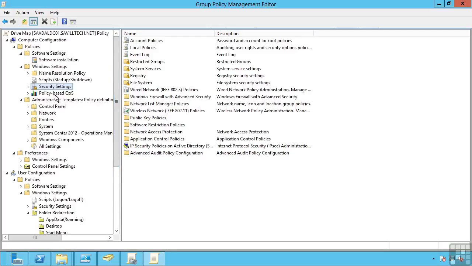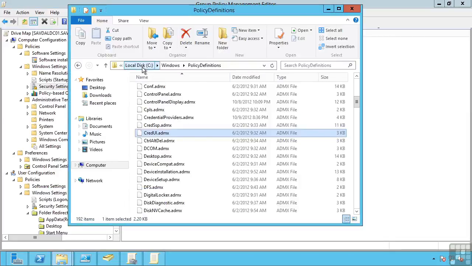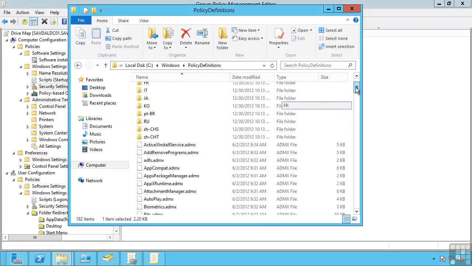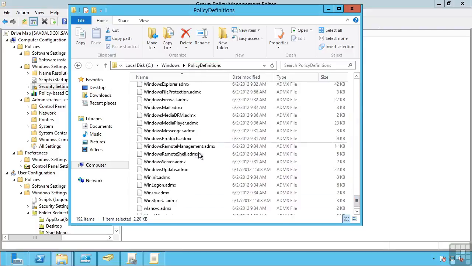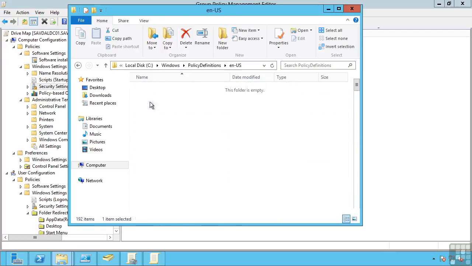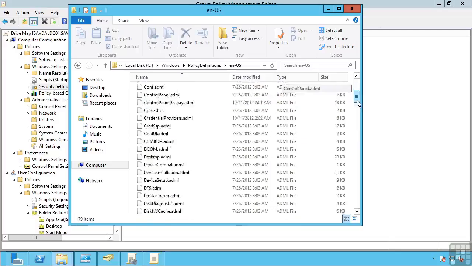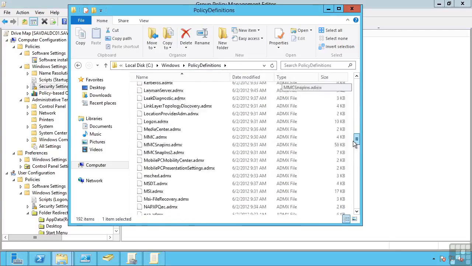All of these administrative templates are actually defined in ADMX files. If you look at your machine, under C, Windows, you'll see a policy definitions folder. And this contains all of the ADMX files that make up all the available settings. Now these are language independent. If you were to open these up, they actually then relate to a number of language files which have the language specific text for each of the various group policies defined in these XML based files.